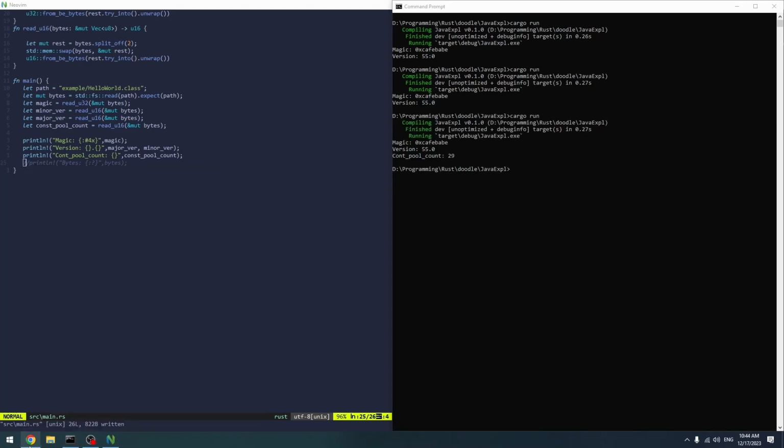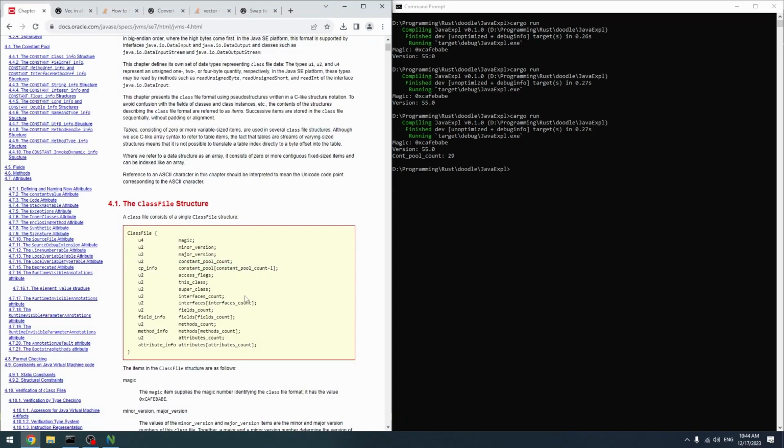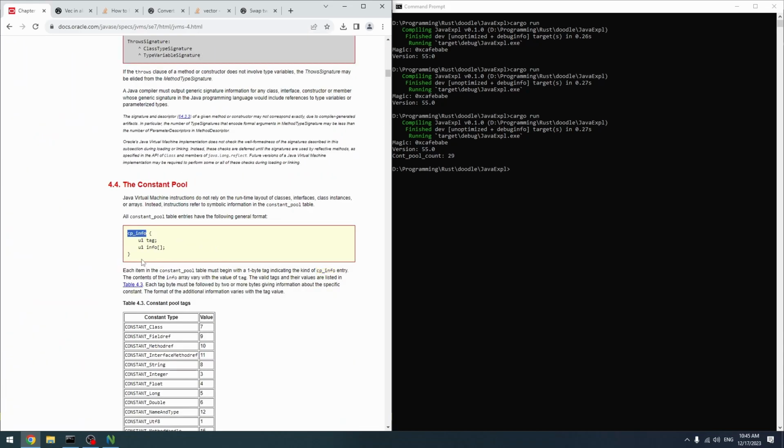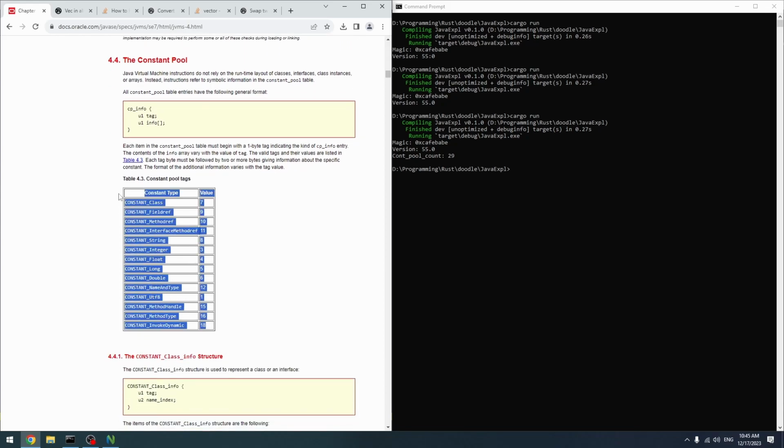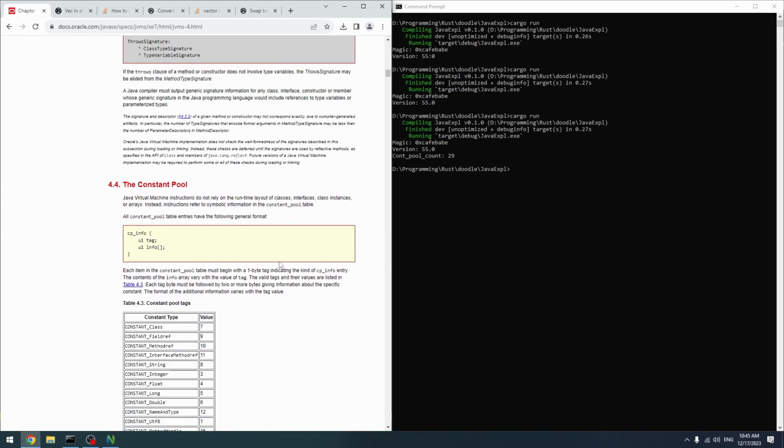So now we have the constant pool, which is cp_info. So let's actually search for cp_info now within the file. So that's the tag and then the info. So we have different types of tags. 1 byte, so that's cp_info. Tag indicating the type of the cp_info registry.